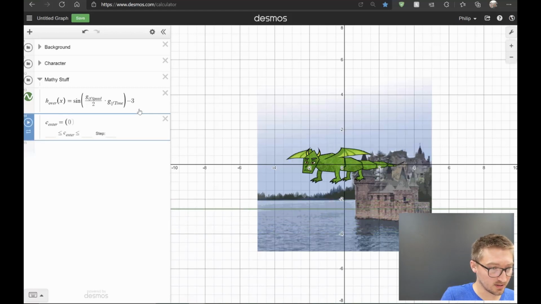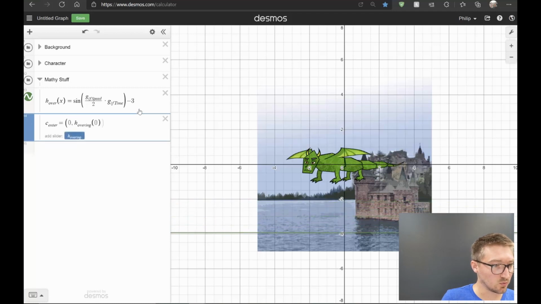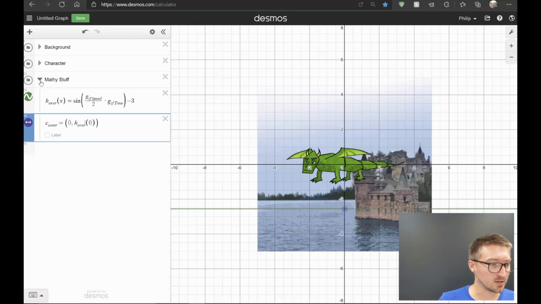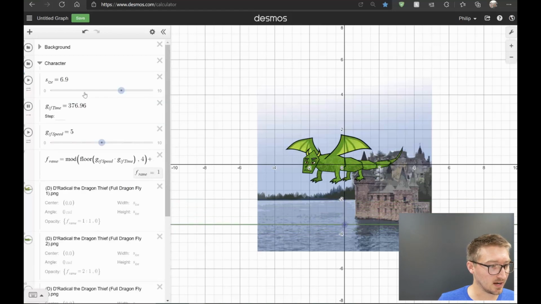And I want him to be centered at 0, but then I want him to be hovering at that 0 position as well. Oops, not hovering, hover. Okay, so we created this purple point, and that purple point is going to be the center of all of those different images that are locked into that GIF animation.